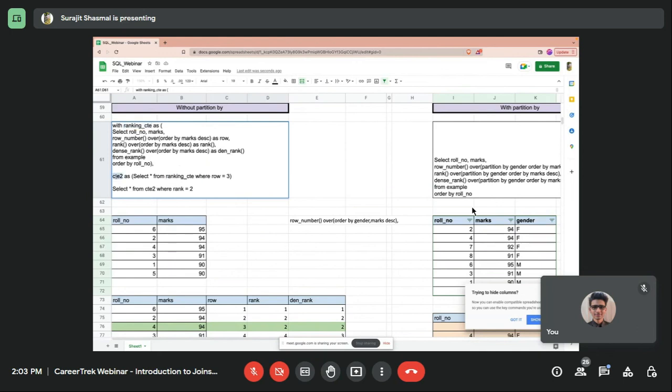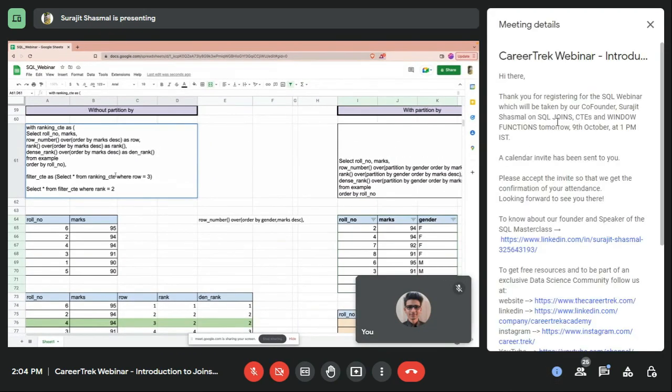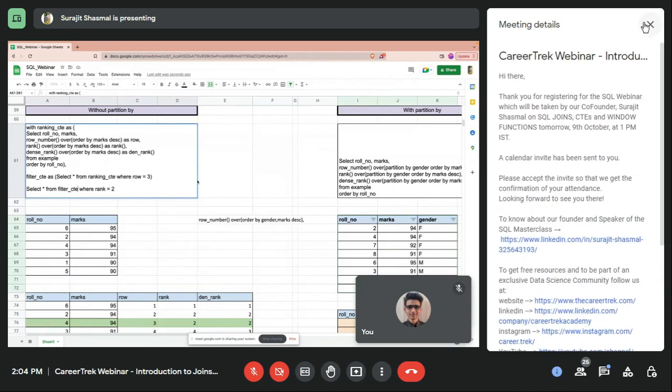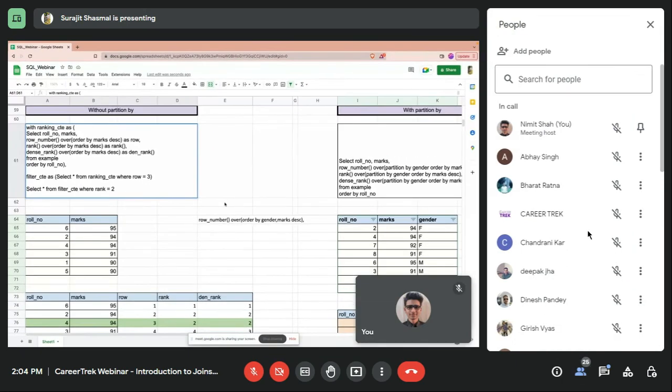It is easy for debugging. I can say this is my filter CTE. So from the filter CTE, I'm getting this. These naming conventions are also very important when you are working with SQL. This helps you when you are debugging bigger, longer code, right? Yeah, so this was all about CTEs.